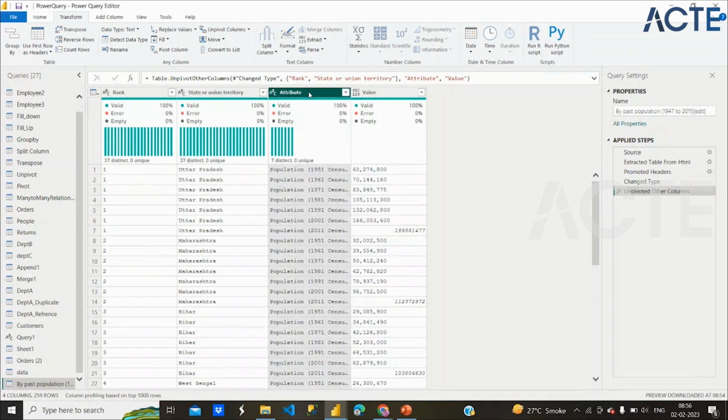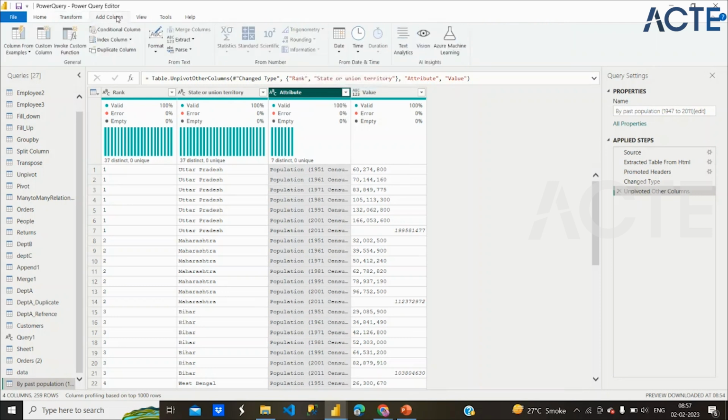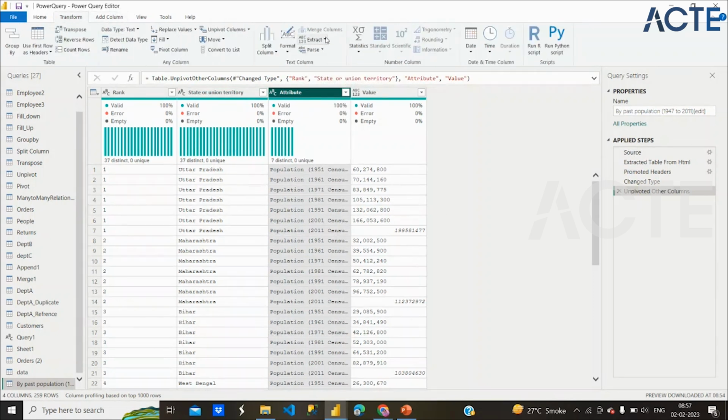Okay, so what we'll do is click on this extract. If you do extract from here, then it will change this column only. And if you do it from add column, extracting here, it will add a new column. Okay, so let's try to do it from transform.